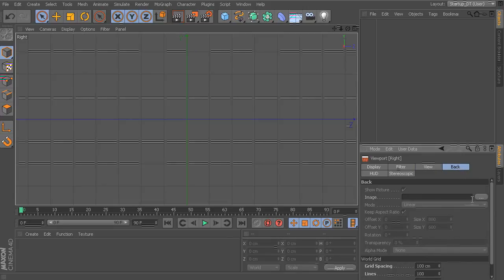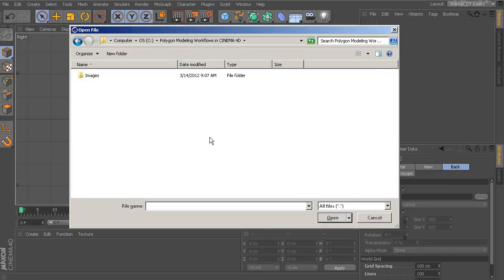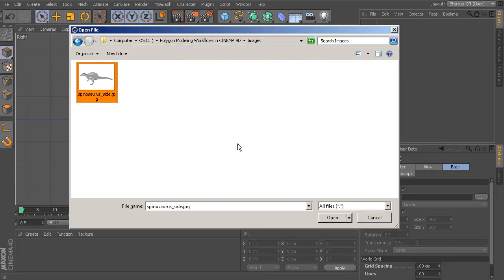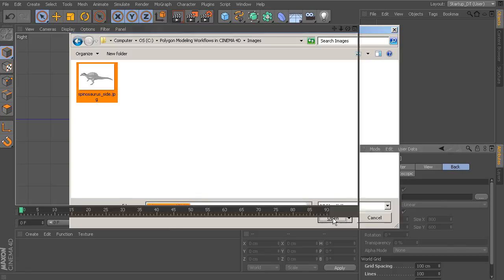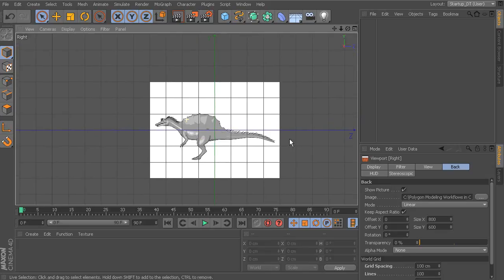And then under Image, you'll see there's a spot to put in a file. So let's go ahead and open that up. So then you want to navigate to your project files, and under Images, you'll find this Spinosaurus side view. So we'll go ahead and open that up. And that's going to go ahead and bring it into our 3D view.